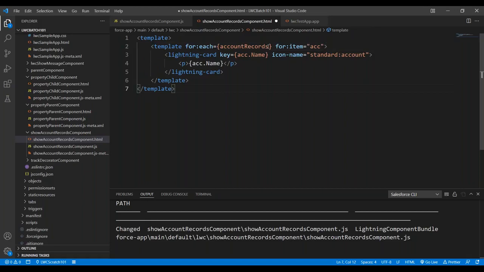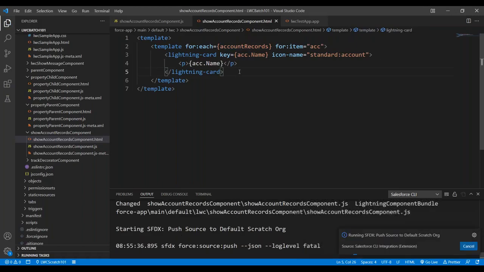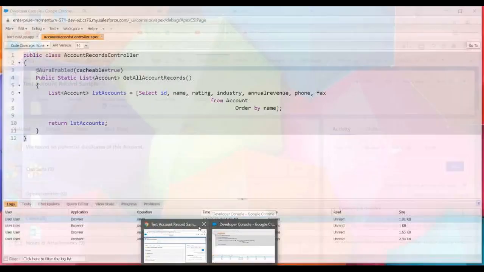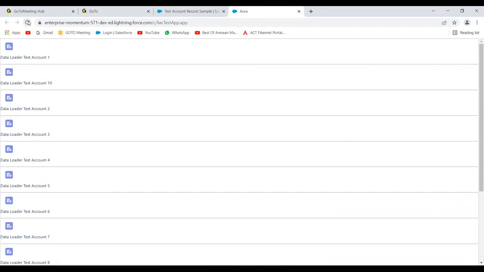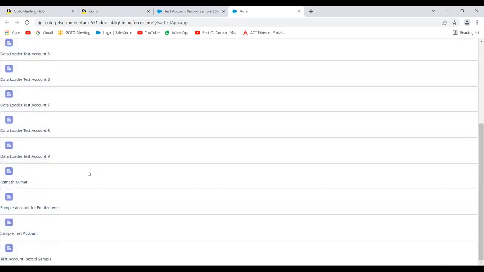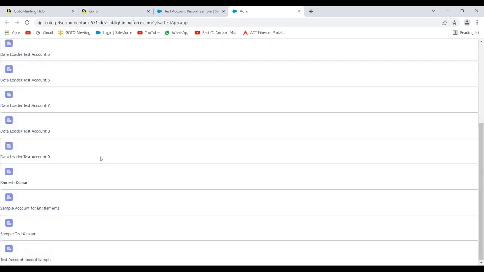Previously we used .data, but here we are directly using that particular JavaScript property name where the data has been stored. That's it. Now let's save it. Now let me invoke the method. Refresh this one. Again, we can see the data here. See, all the records are getting visible as usual over here.